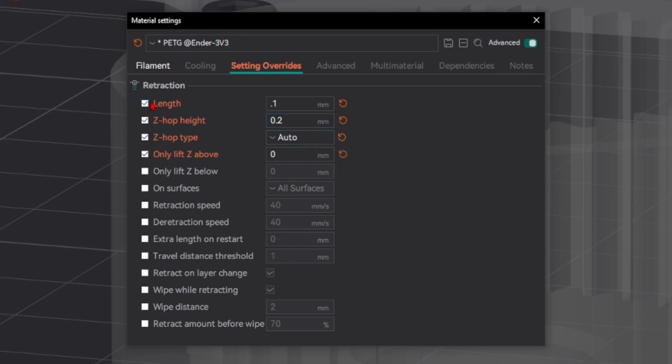So this is very important if you are printing with different types of filament all the time. You can enable these and change them however you want: retraction length, Z-hop height, the type, the Z-hop lift, stuff like that. Retraction speed, and this will result in less stringing and make your 3D printed part a lot better. So you can go ahead and mess around with your retraction. There is also another retraction test which I will show you later on too.